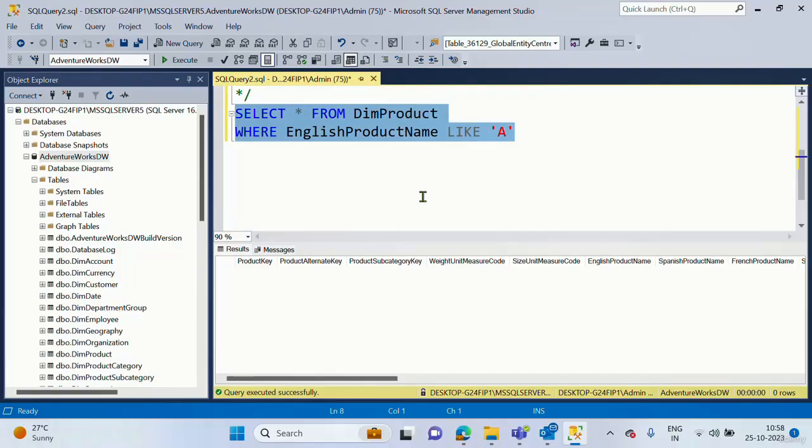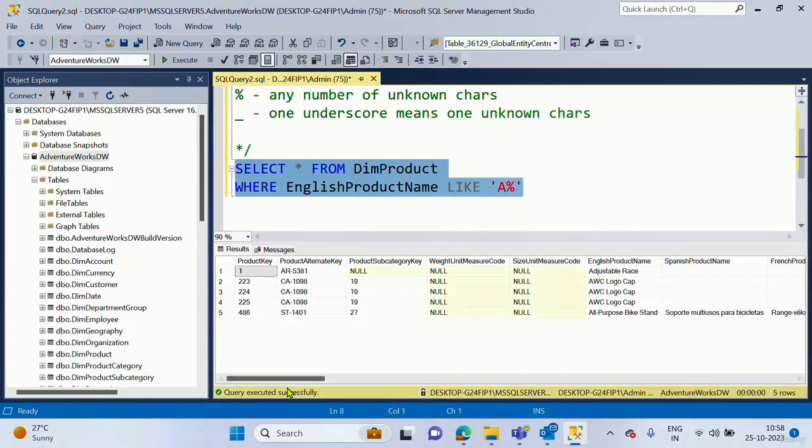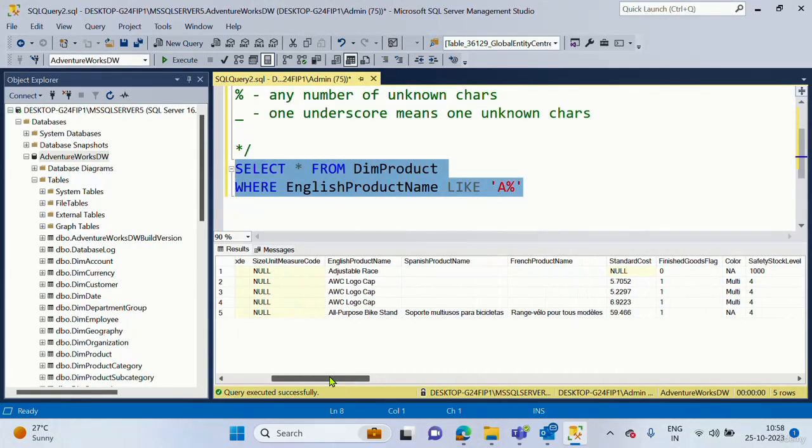But still you will not get it, because you have to use the wildcards or characters, any one of these, percentage or underscore. So let me use percentage over here. Now as soon as I run this, I will get some output. And this is what we wanted to know. Firstly, you see there are 5 rows. And you can see all of them in the EnglishProductName highlighted are beginning with A. So this is an example of begins with.